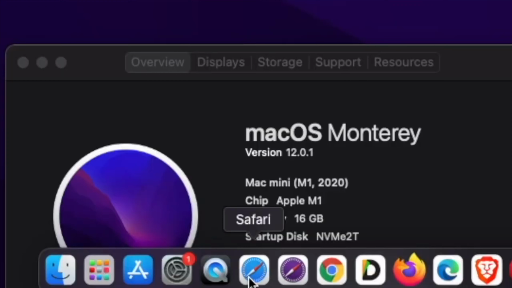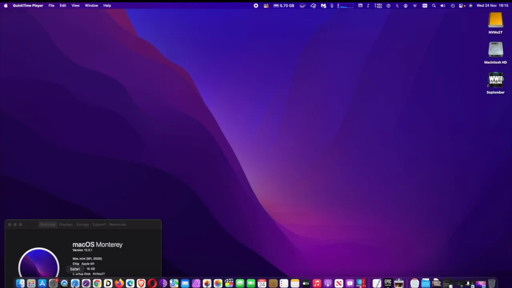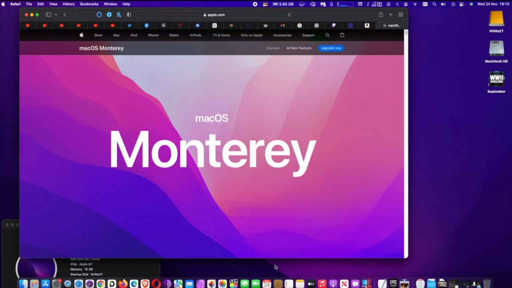I will show you how to enable compact tab bar on Safari in macOS Monterey. Some people like the clean and compact tab bar look of Safari in macOS Monterey, but it does not come by default. Here is how to set up the compact tab bar.